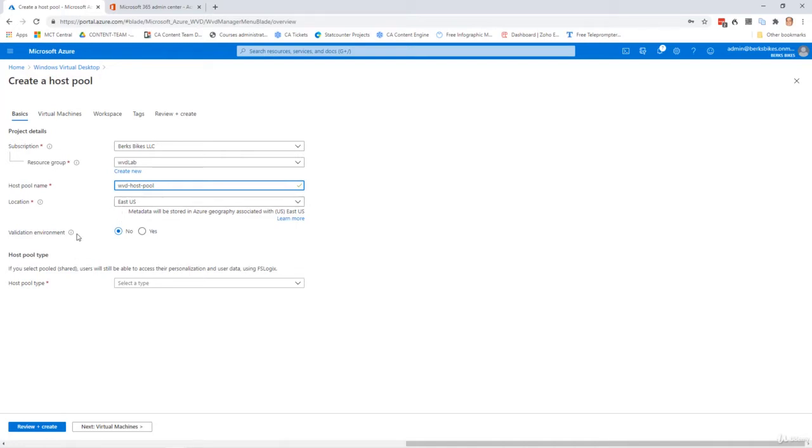Now the validation option allows us to create a validation host pool that allows us to test service changes before we deploy them into production. We're not doing any kind of validation here, so we'll leave this as no.